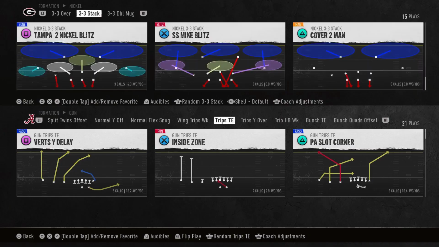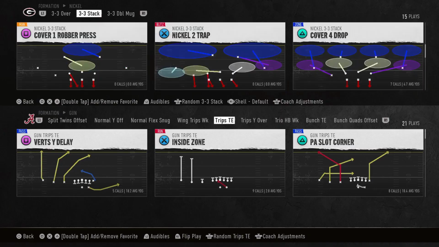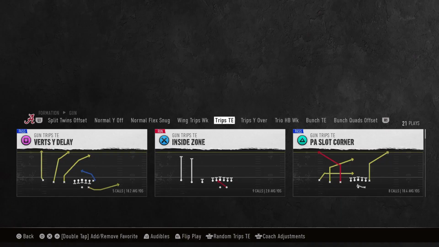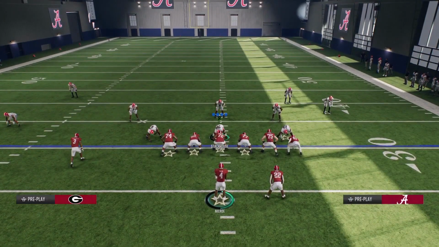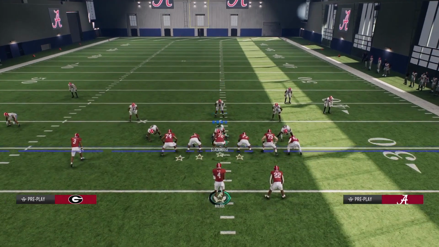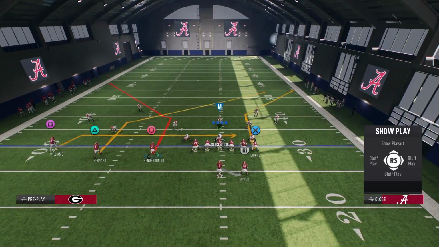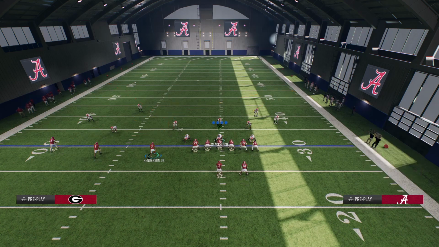Real quick, I did want to cover one other beater that's pretty decent against cover four, and we haven't even gotten too far into PA slot corner. But one of my favorite plays against cover four in this game is this PA slot corner. I like to block running back. I don't like to lead the play action. But you're just going to take the tight end.